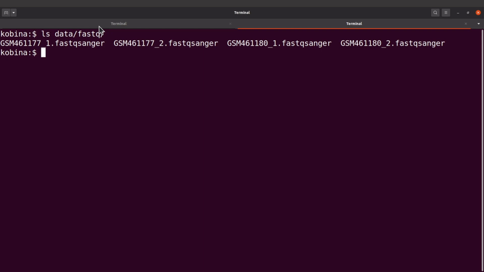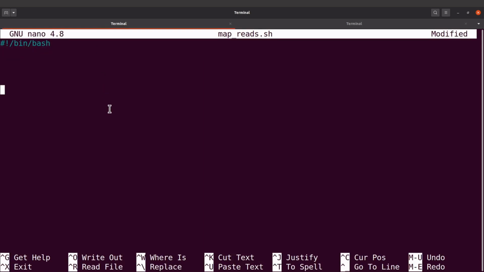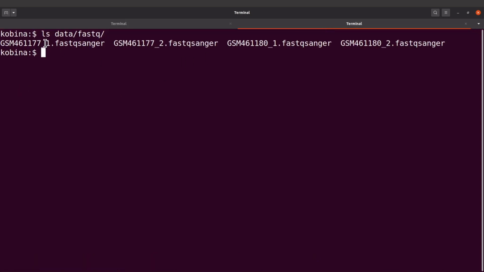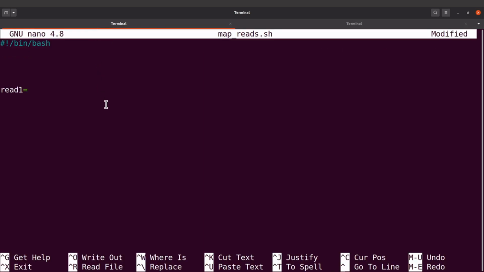I'll start with read1. So read1, and I'll say equals. So I'll come back and then I'll pick the first sample, which is this one. So I'll pick the sample name, the base name here. I'll copy it and I'll send it here. So I'll say data/fastq/ and I'll place in the ID, the name. And I'll say _1.fastq.gz.